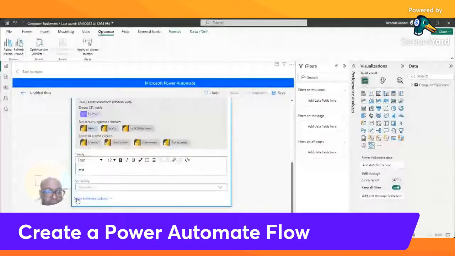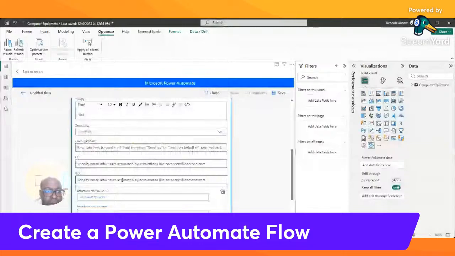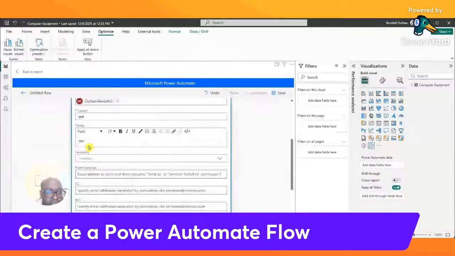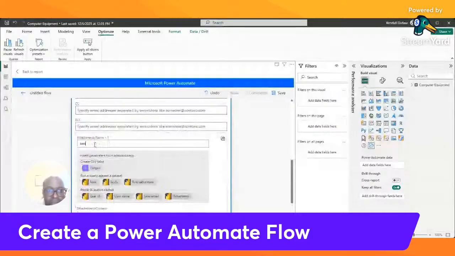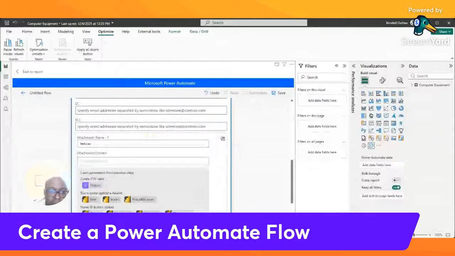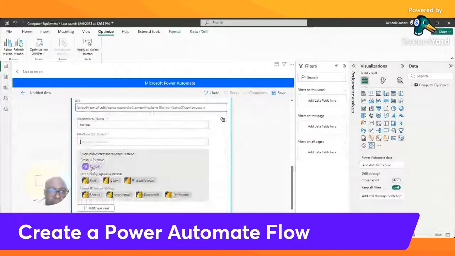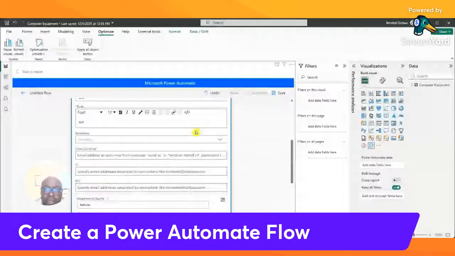I'm going to go to show advanced options. Go to where it says attachments name. I'm going to give it a name. I'm going to call it test. You have to put in the extension .csv. All right. Now, I go to attachments content. I'm going to select the output from the CSV table. And that's it. So now I'm going to hit save.